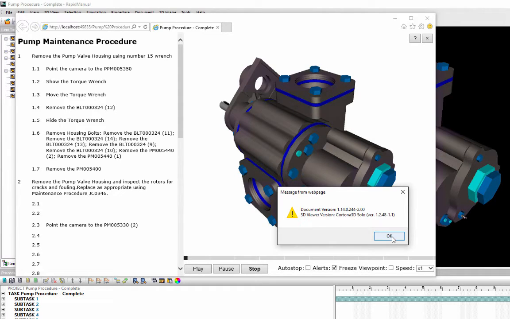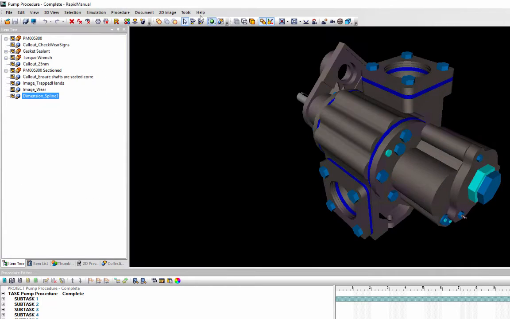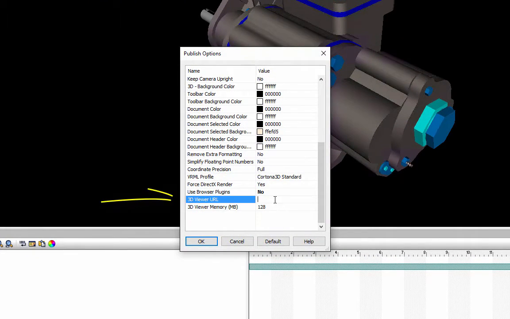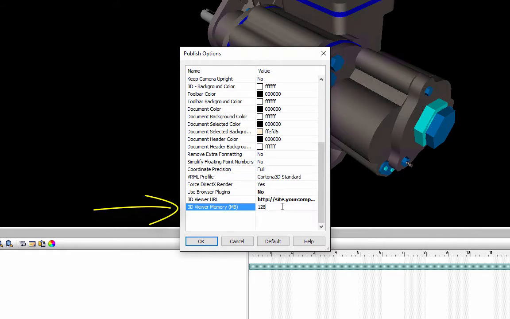You need to specify this location by going to Tools, Publish Options, 3D Viewer URL. Here you need to specify your server path. Cortona3D Solo files will be cached in the web browser on first load, thus saving place and time on subsequent loads.